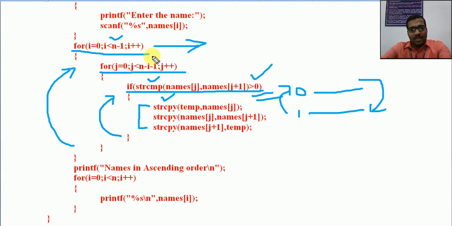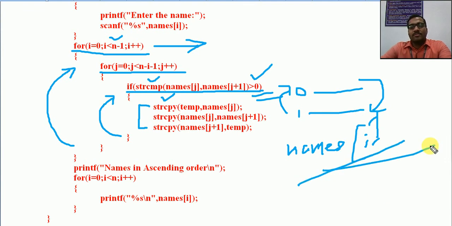And finally, after completing all these operations, if we print the names array, names of i, it will print the names in ascending order. For descending order, just change the comparison character. It can be changed to less than. Okay, so this is the logic.